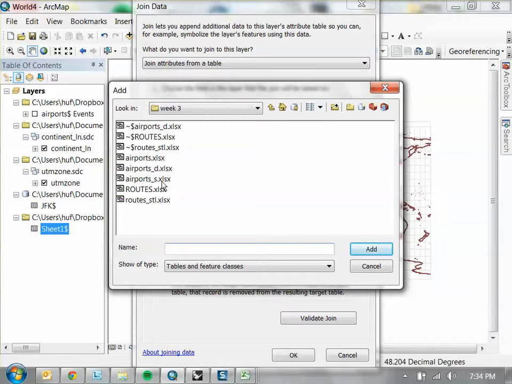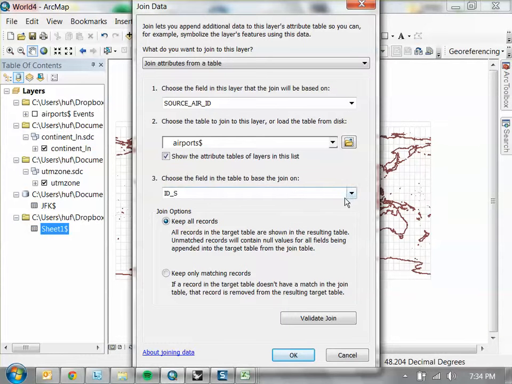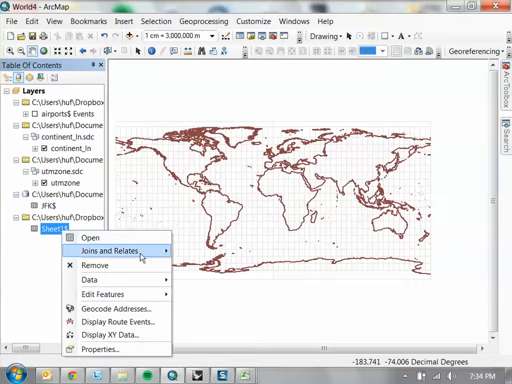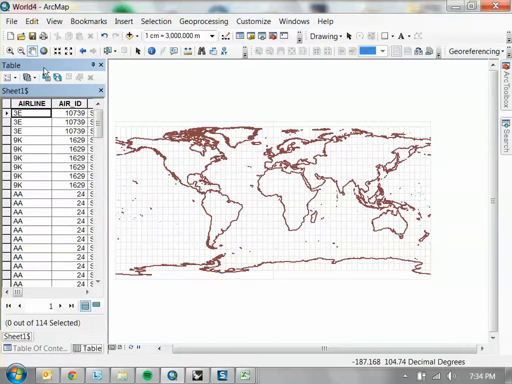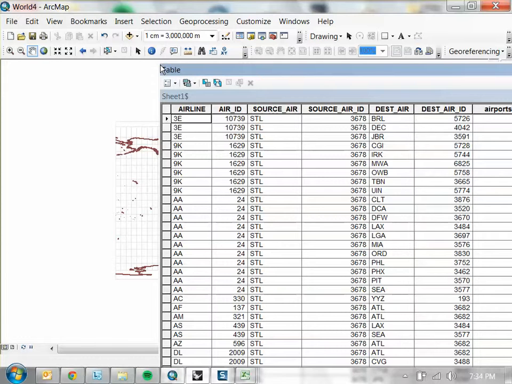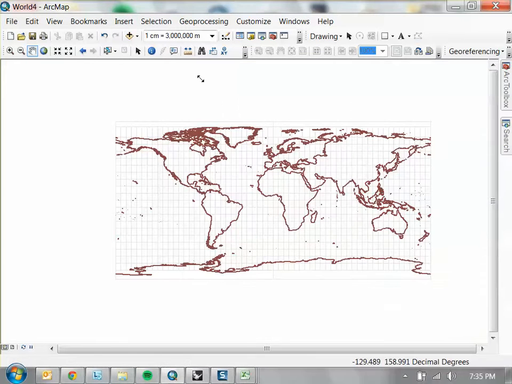So then do airports S for source, and just the first line here. And then the field will be based on IDS. Keep all records, click OK. And then when you open this table here, you see that you have, oops, sorry, it's a tiny, tiny table. God, diagonal. Where'd it go?